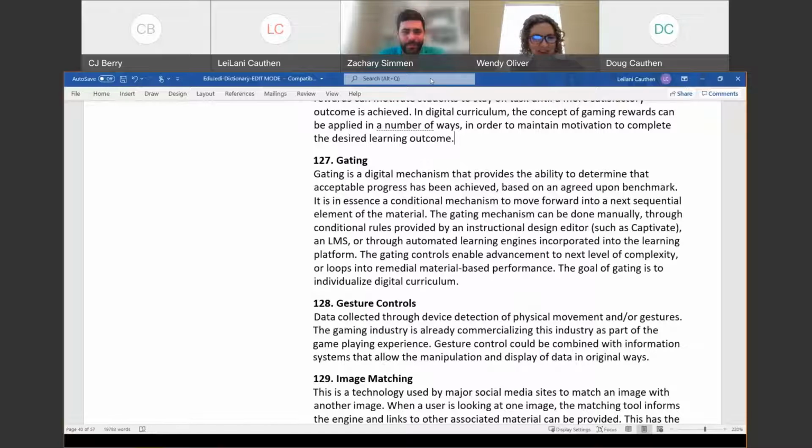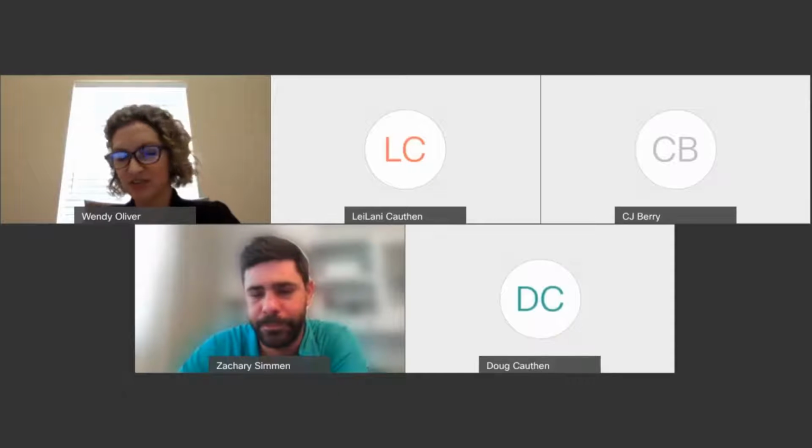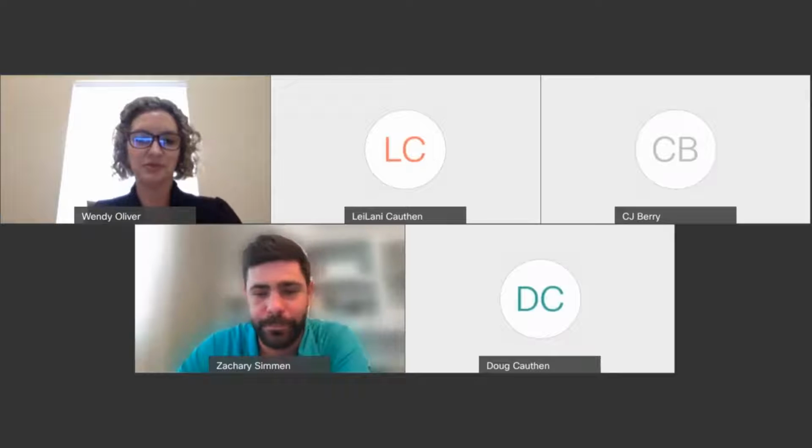I love gating. I know Zach can show an example of that in case people aren't familiar with it. It might be helpful. But you can do it in all kinds of software systems if you design those, and you can do it in platforms too. And it certainly helps the kids be more successful.